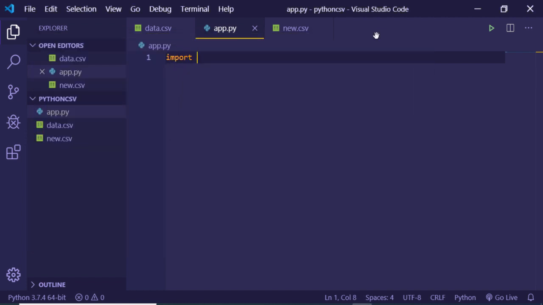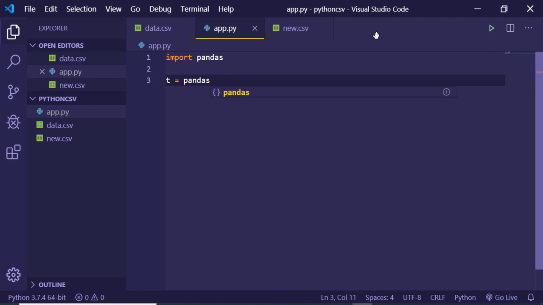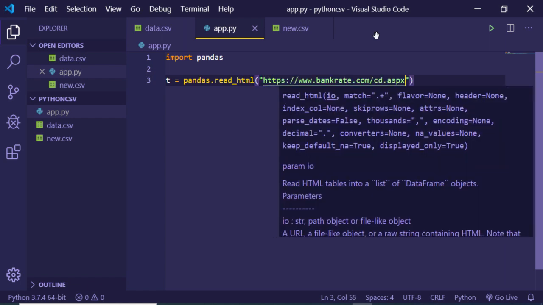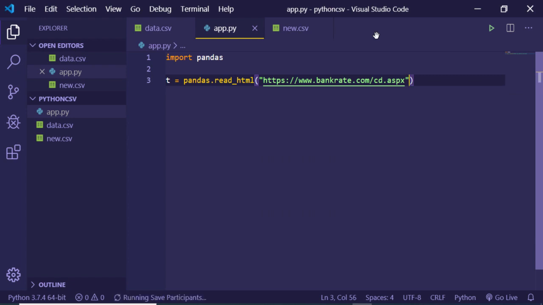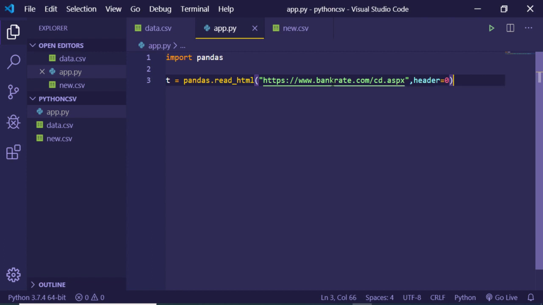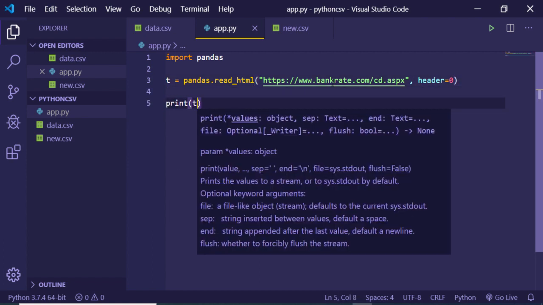Now we just need to import this library as import pandas as pd. Now we just need to create a variable t, and we will use a very simple function, which is read_html. So this is the method in order to read the HTML table. The first argument it takes is the HTML table URL. So this is the URL of the website. You can just copy it and replace it with any website which contains a table. And the second option is the header option, which is equal to 0. That's it. And now we can just print out our table.